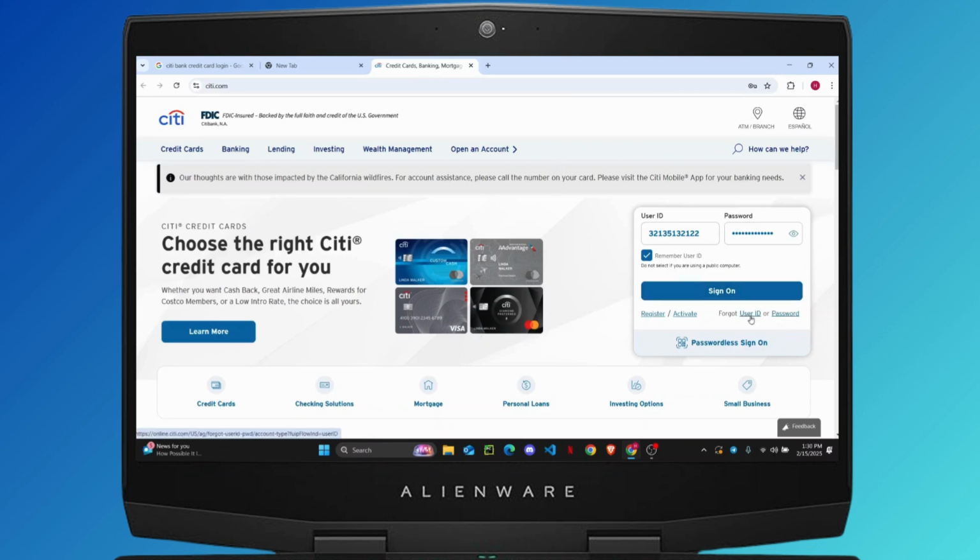But in case you forgot your user ID or password, you can click on either of these links to recover your user ID or password.